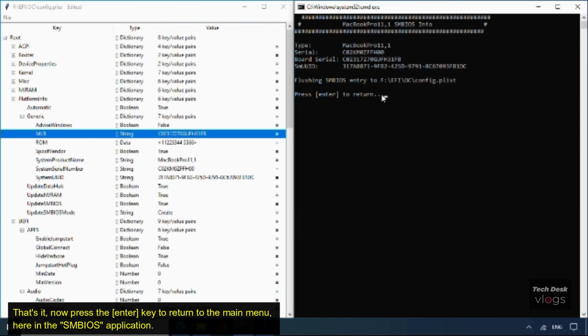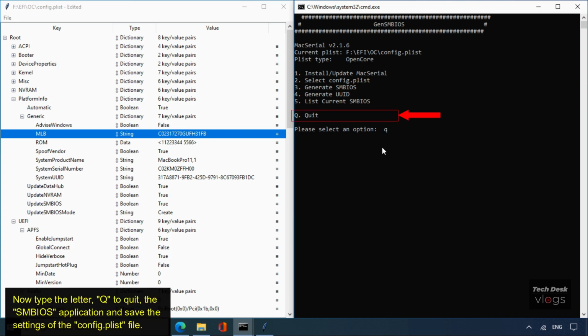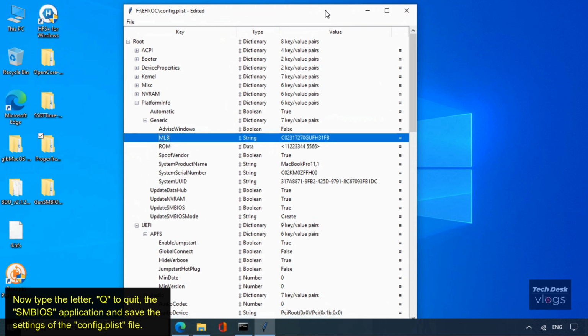That's it. Now press the Enter key to return to the main menu here in the SMBIOS application. Now, type the letter Q to quit the SMBIOS application, and save the settings of the config.plist file.